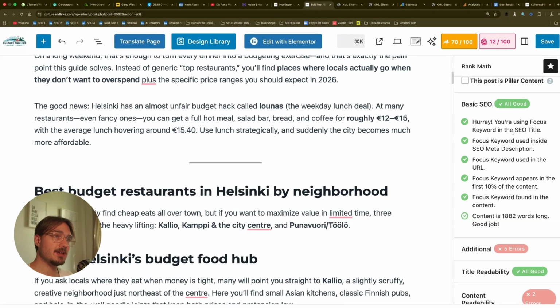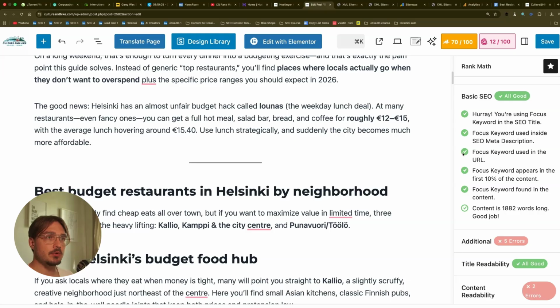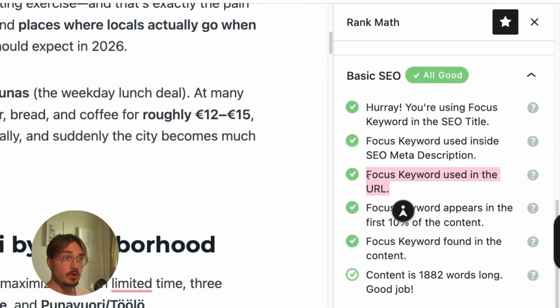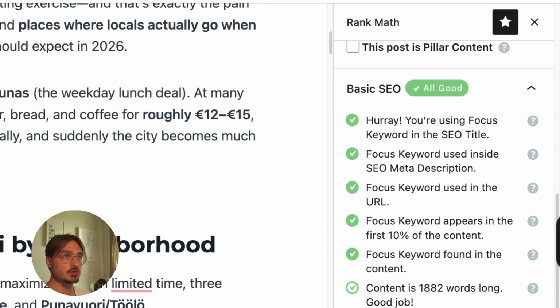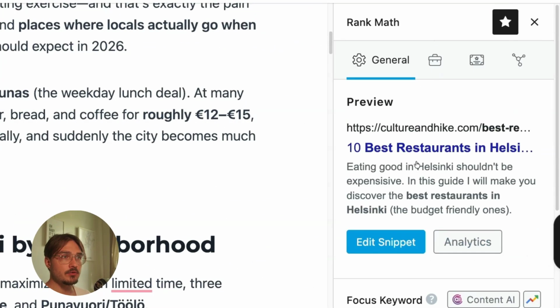If you scroll these basic SEO suggestions, they're very useful. For example, in my case, I was missing a focus keyword in the URL. Because of Rank Math, I had the possibility to spot that and to review that. Let me change that again, actually.